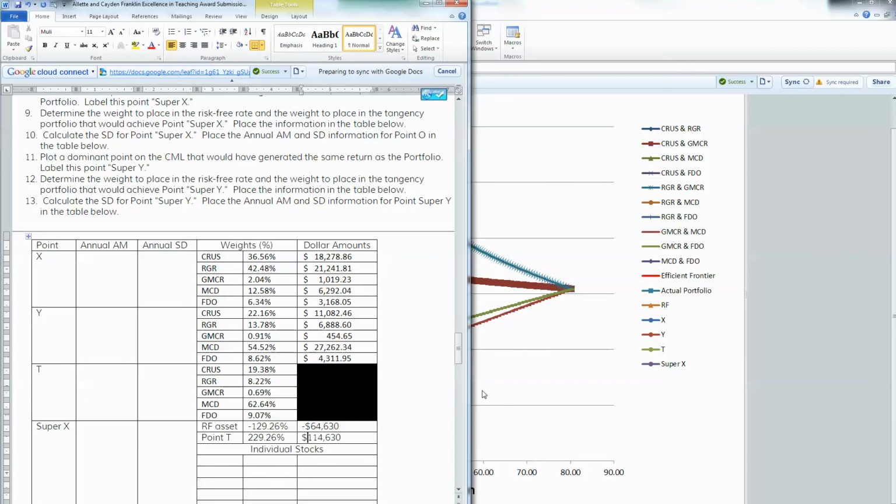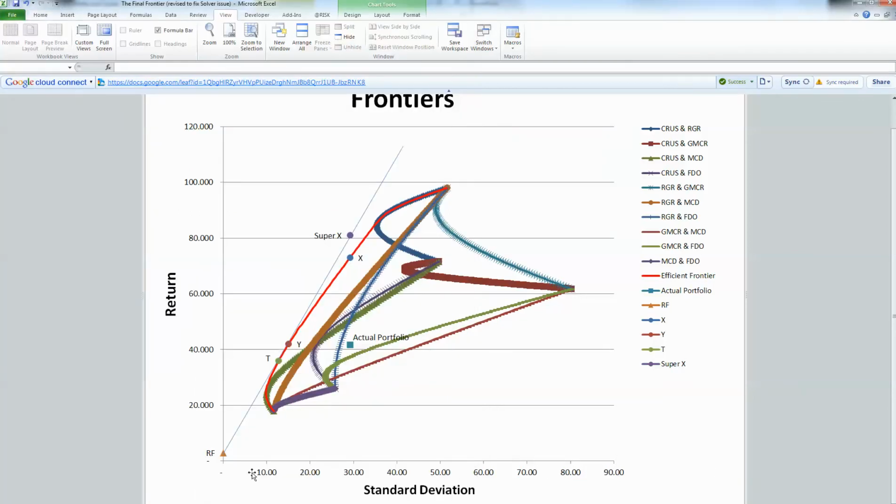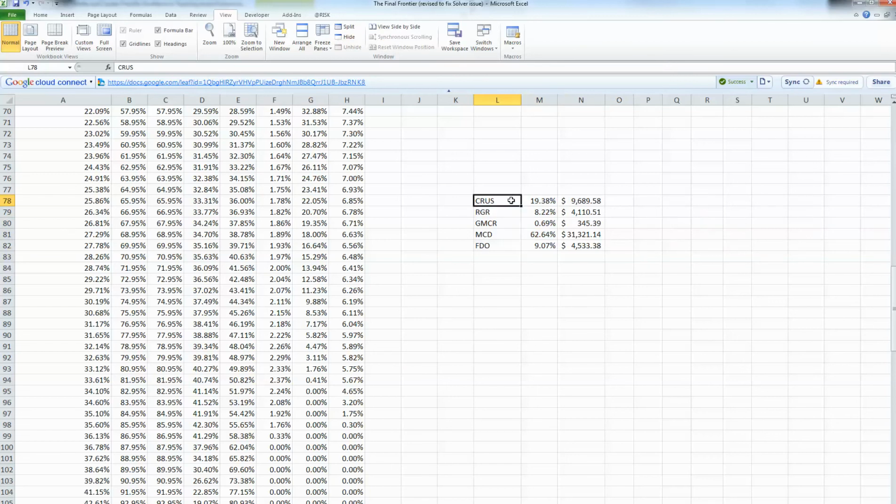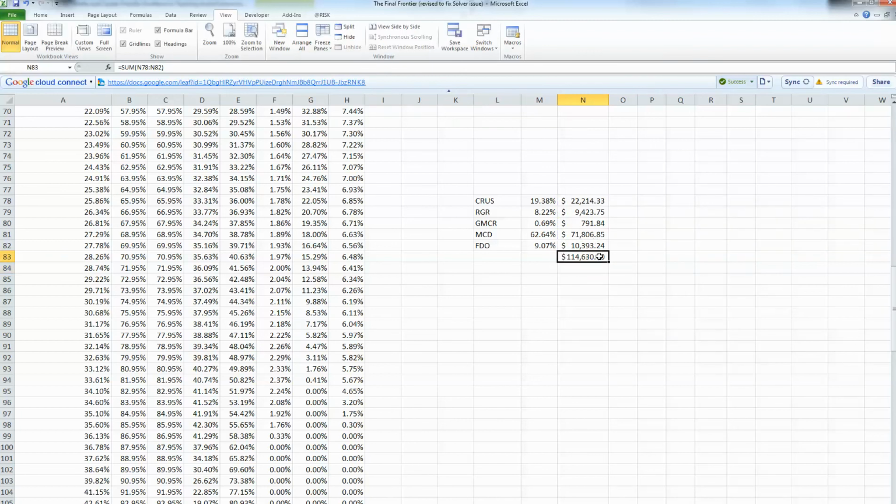Now in terms of my individual stocks, I'm popping back over to Excel to my EF tab. These are the weights that I use to accomplish point T. But instead of putting $50,000 in point T now, I've borrowed $64,630 and added it to my $50,000, so I'm putting $114,630 in point T. So copy that down and it'll take my $114,630 and just multiply by these weights to tell me the dollar amounts to put in each. So I'm going to copy these dollar amounts, and you can see that they do sum. I mean, I don't need to do this part, but they do sum to the $114,630.